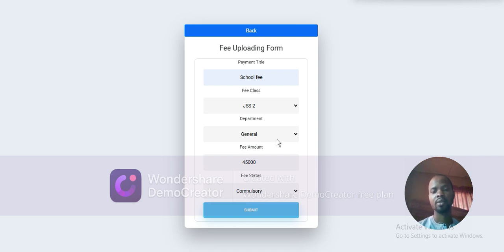not having arms. So for fee amount, you type the fee amount here, and you select the status, if it is compulsory or optional. I want it to automatically be applicable to all the learners in that particular class. So now I'll submit.